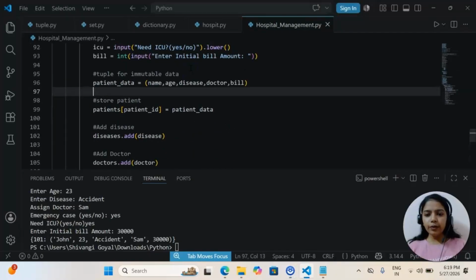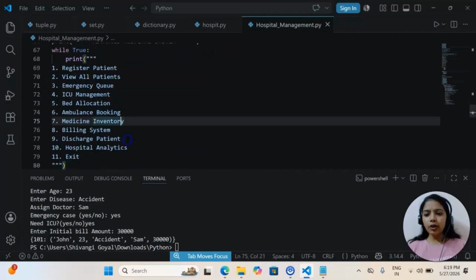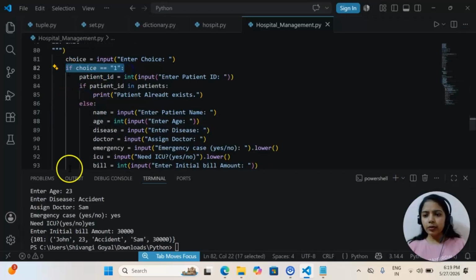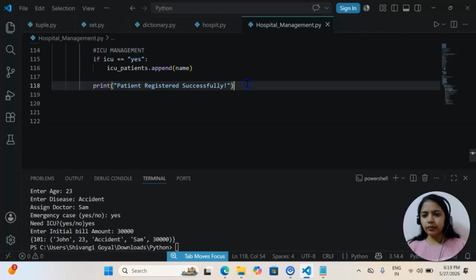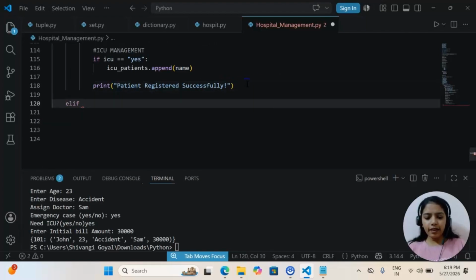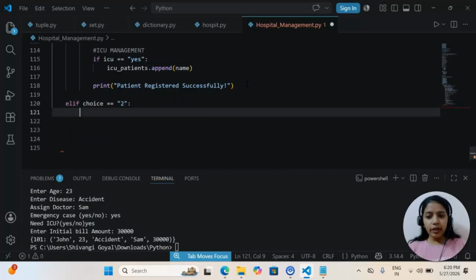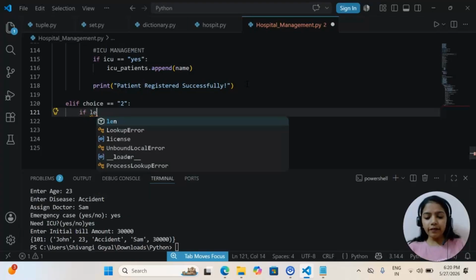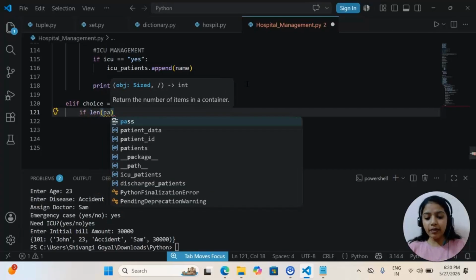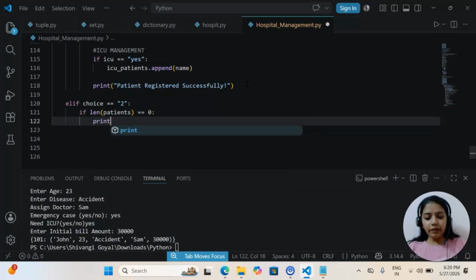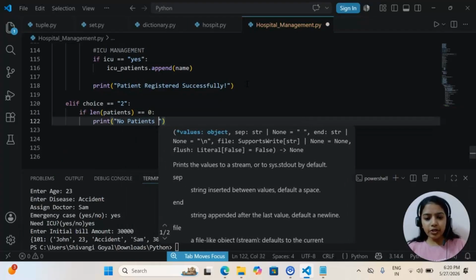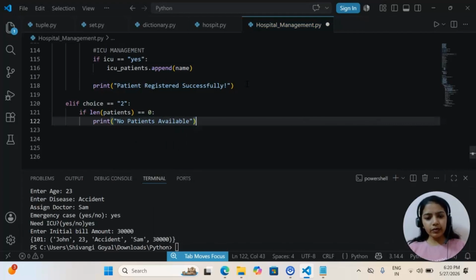Next choice was view patients, view all patients. So for view all patients, we had this choice, so we will just go down and use elif here. So elif choice is equal to 2, then we want to see the patients. But it can also happen that we don't have even a single patient available. So if the length of that dictionary which we created is 0, that means no patients, so we will just print no patients available.